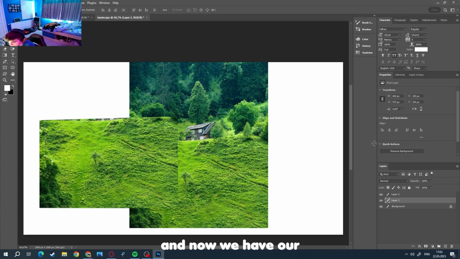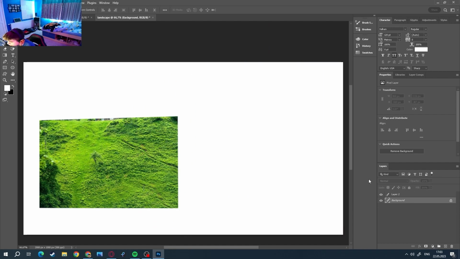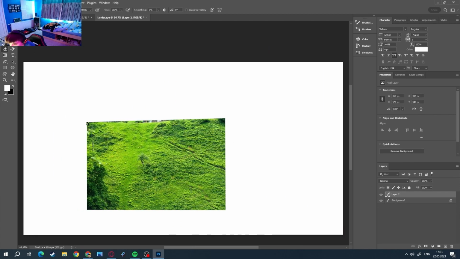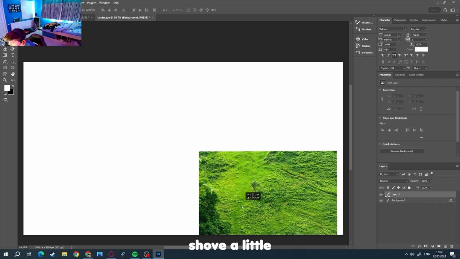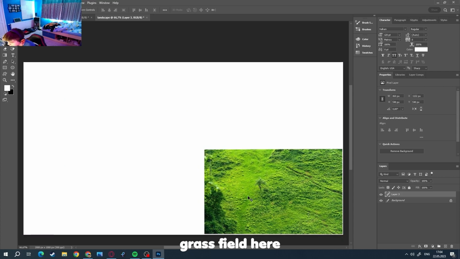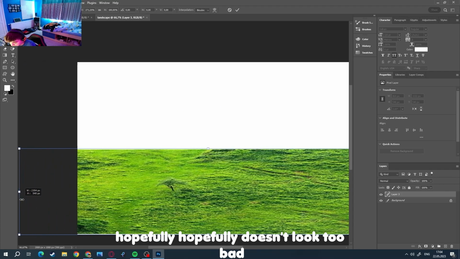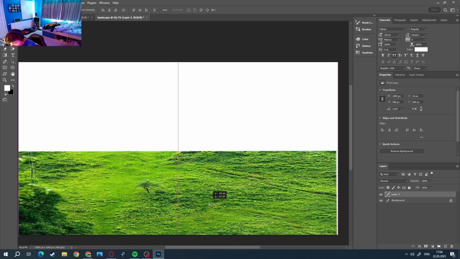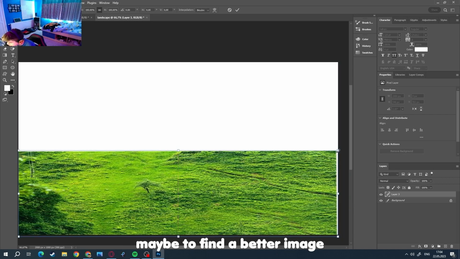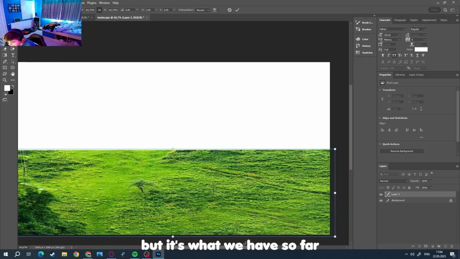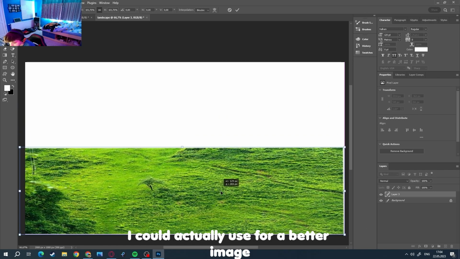Now we have our hopefully good grass, so I can just cut that out there. Bam, bam, bam. Make a selection. Do this. Okay. So I have a little grass field here, hopefully it doesn't look too bad. Maybe find a better image. But this is what we have so far. I could actually use a better image. Wait, give me a minute.